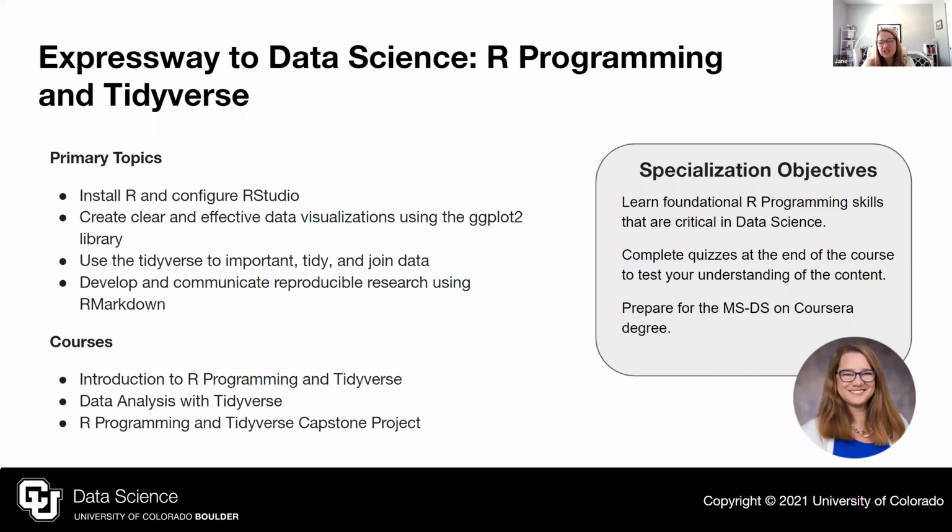So again, I suggest if you want to start with the statistics specialization and you don't know any R, that you take this specialization first before you get into that. If you're going to start with the data structures and algorithms, you'll start with Dee's Python courses, and I'll let Dee talk about that now.